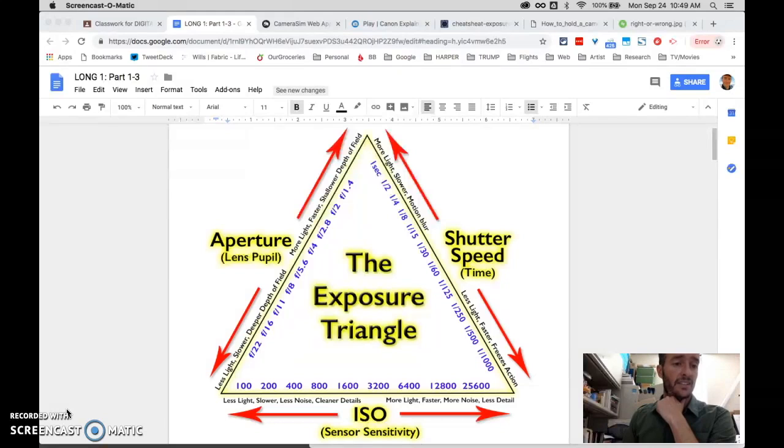We're going to move on this week to starting our first long assignment. This is an assignment that's in 3 parts. I have the document open here. This is a Google Doc that you have access to and you can share and download and do whatever you'd like with. The header of this assignment shows an exposure triangle.